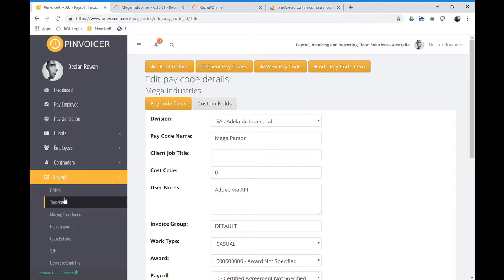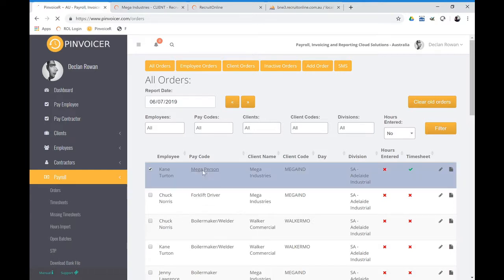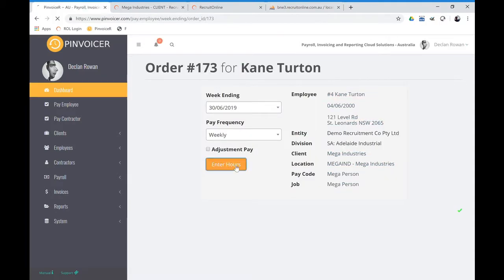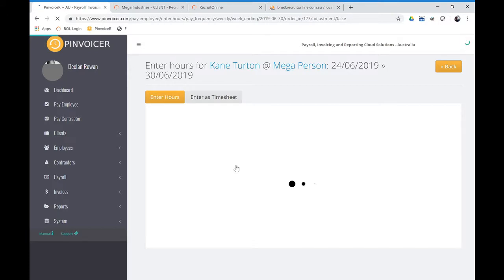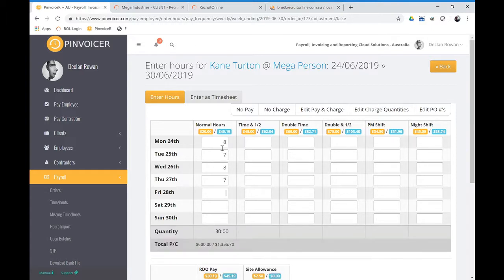So if I click over to the orders section and take a job, and we'll use Kane here because he's at the Mega Person pay code, when I click to enter the hours here, you'll see as we get through to it, the hours for that pay code are expressed across each day. So instead of, as a weekly one, we would just have one line for the quantity, it will work back from the week ending date that you've set and put the previous 6 days. And so you would just come through and put each of the hours that you had for that, just like you would for any other hours entry.